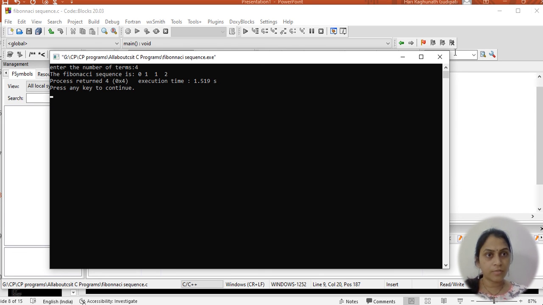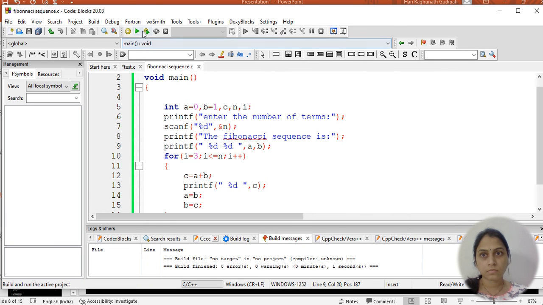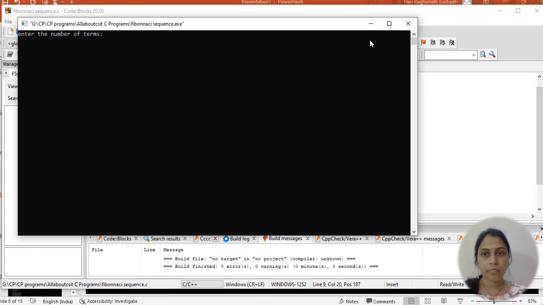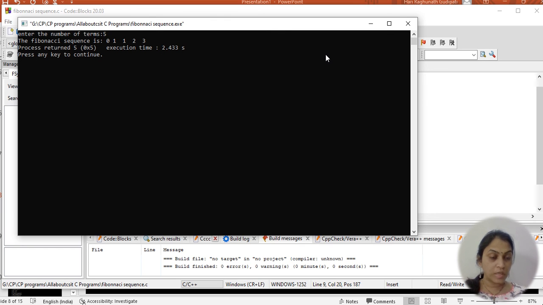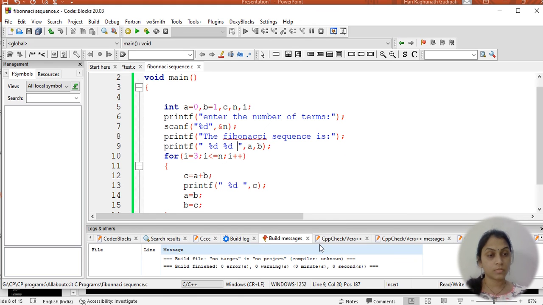Let me take 5, whatever number you're taking. 0, 1, 1, 2, 3. So like that you can increment. The thing here is I want to print two numbers, add the first two numbers, and that value has to be printed in the c position. So 0 plus 1 is 1, 1 plus 1 is 2, 1 plus 2 is 3. In this way you'll get the output.